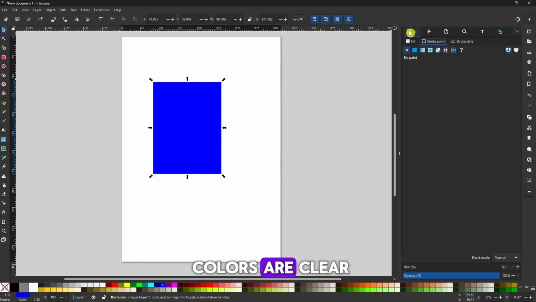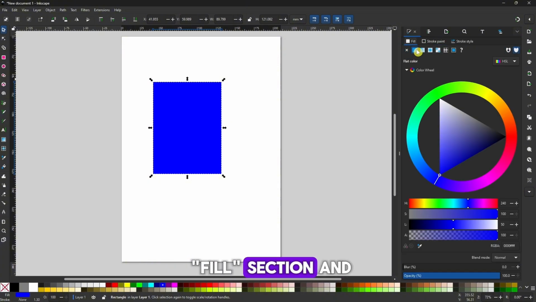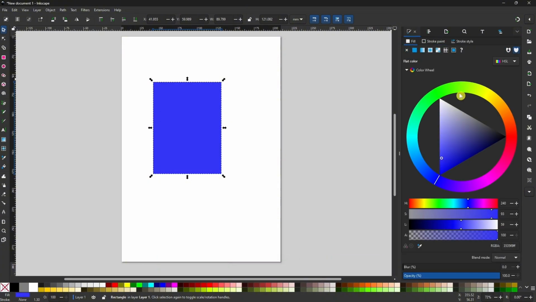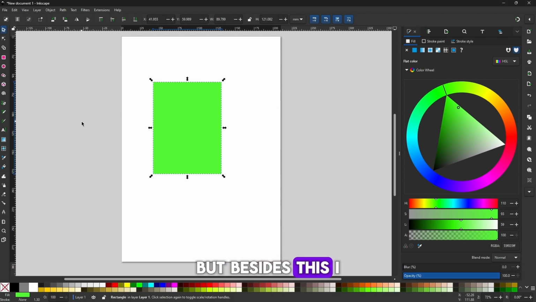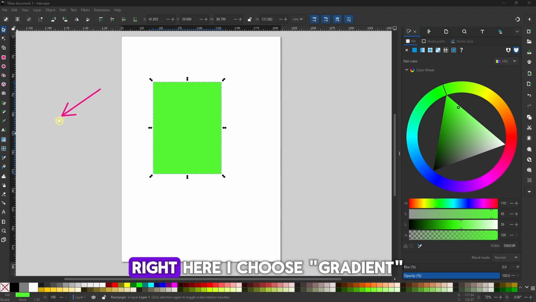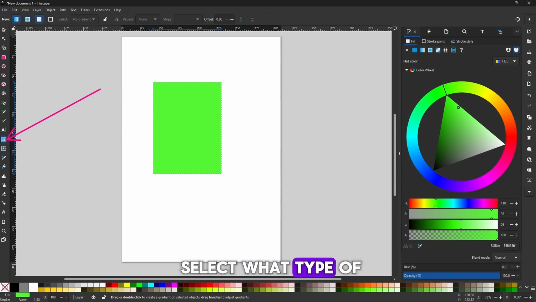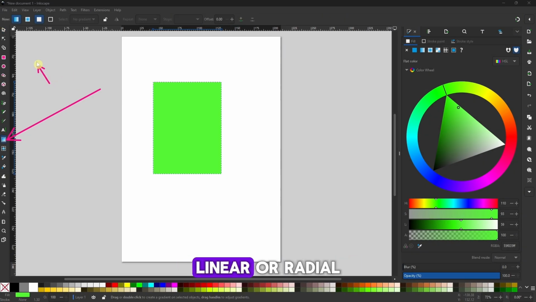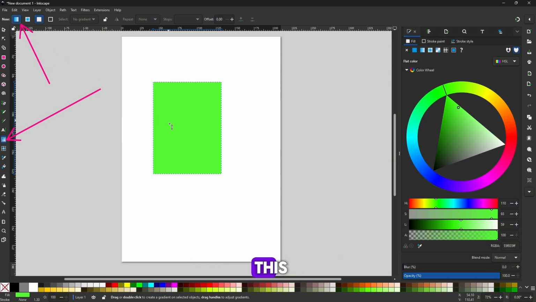Simple colors are clear. I go to the fill section and choose any color shade. But besides this, I can select a gradient. Right here, I choose gradient. At the top, I select what type of gradient it will be, linear or radial. If it is a linear gradient, it will look like this.